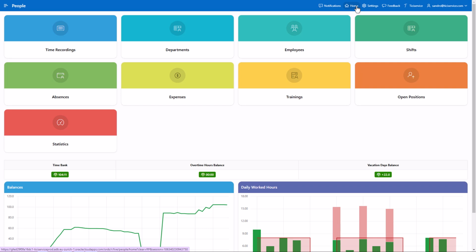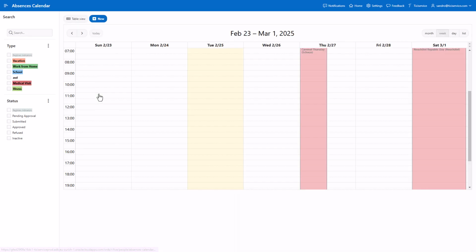Handling absences is just as straightforward. Employees can submit absence requests, such as vacation days or remote work. Some absences require manager approval, like planned vacation days. When approval is needed, the manager receives a notification in the app and, if configured, an email.